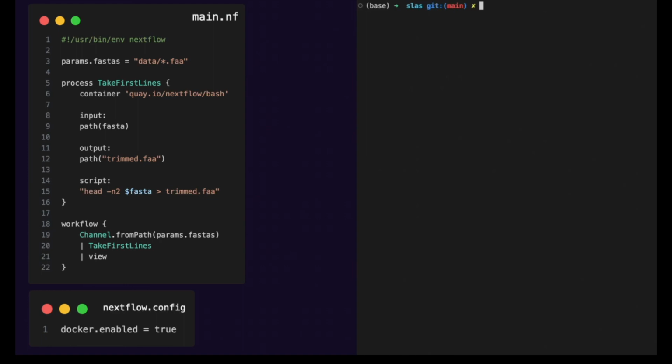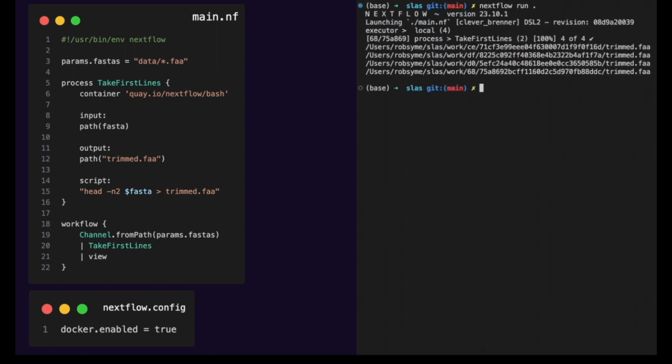I'm adding the simple line docker.enabled = true. This is an instruction to Nextflow to use Docker where containers have been defined. So if I run this, it's going to run the same little process, but each of those processes is now going to run inside a temporary and ephemeral Docker container. And again, we get the same trim.faa results.